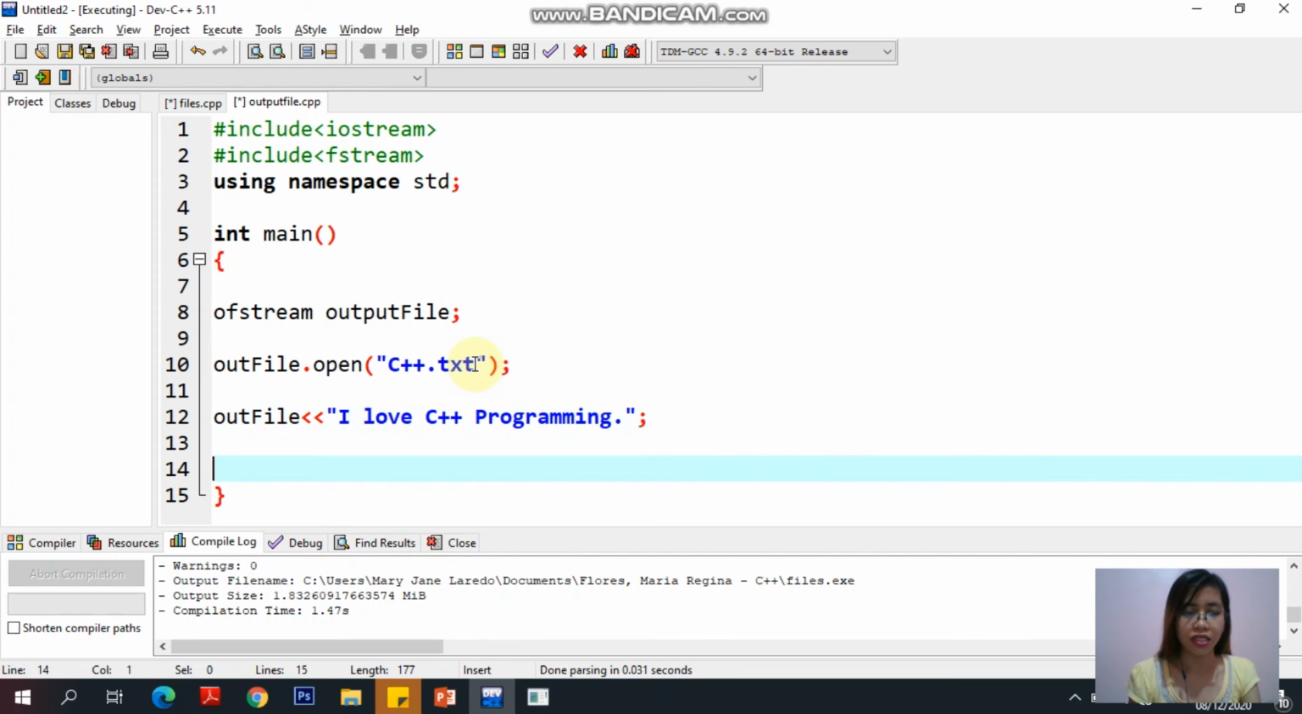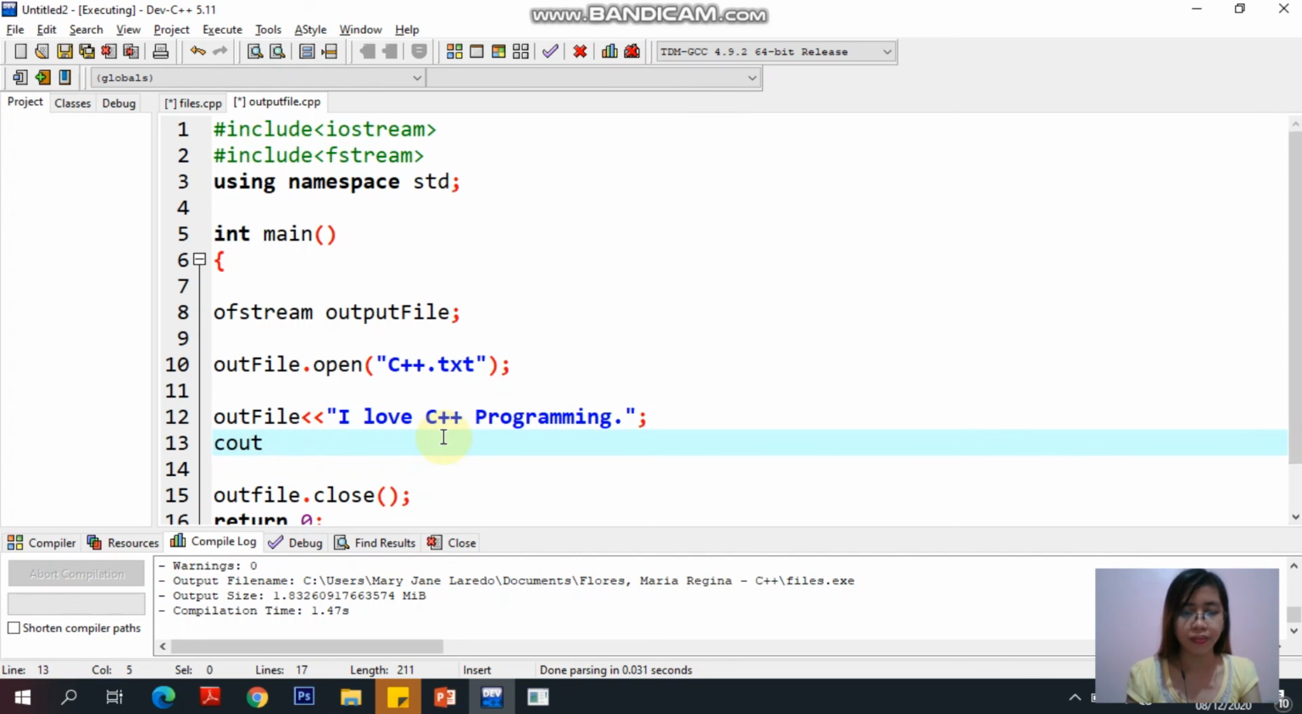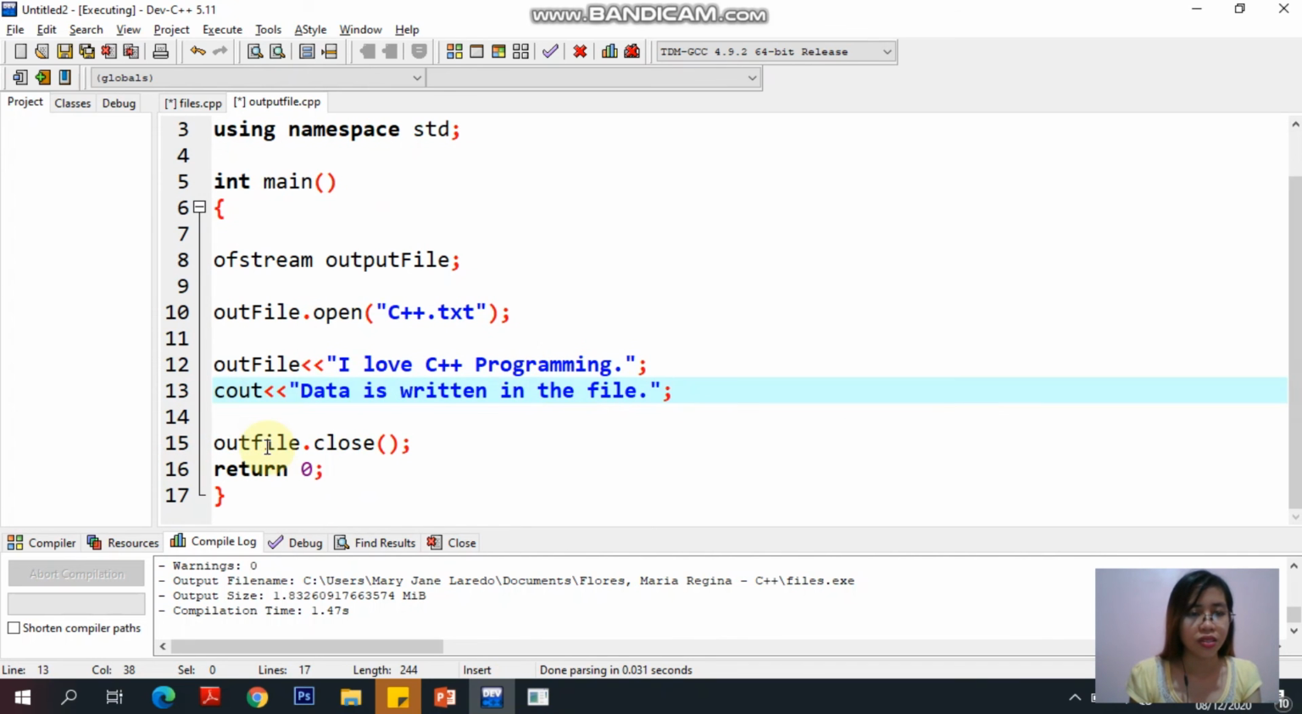Yan. And then, output file, close. And return 0. So let's add cout here. Yan. Data is written in the file. So that means nandun na yung I love C++ program sa loob ng data natin. Yan. So out file close. So let's test.